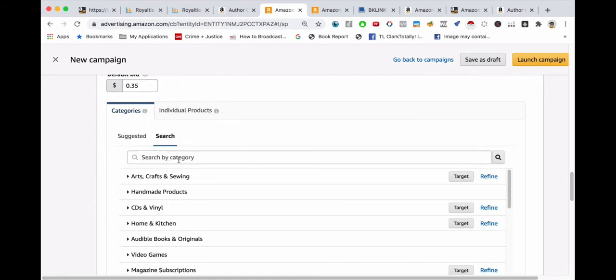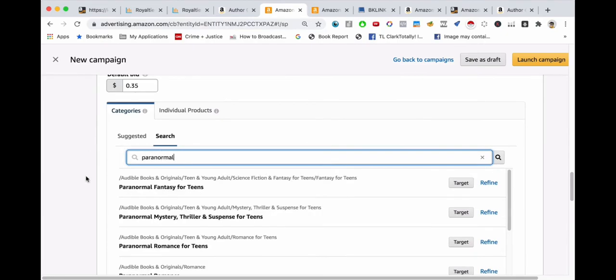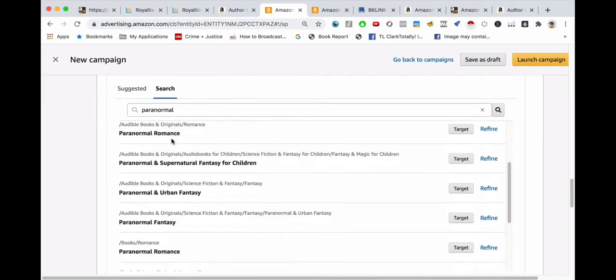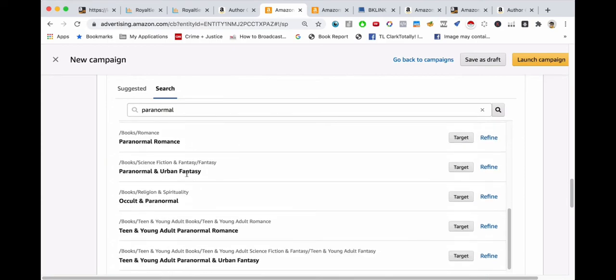I'm going to click on the search. I'm going to go to paranormal. We see here we have some Audible categories for paranormal. And we see some books, but we don't want paranormal romance. We want paranormal and urban fantasy. As a reminder, you can only choose book categories, not Kindle categories.